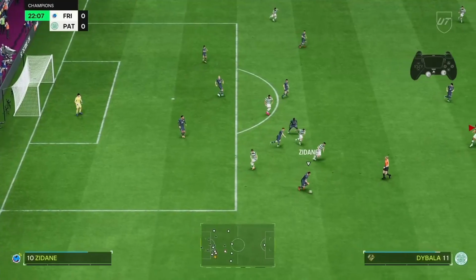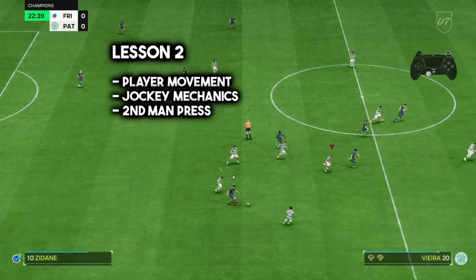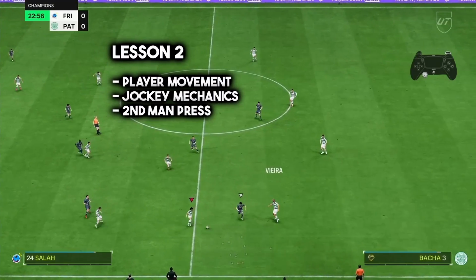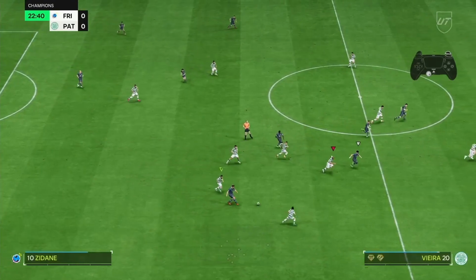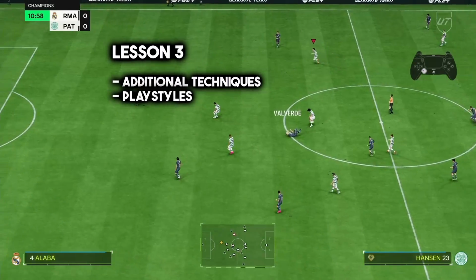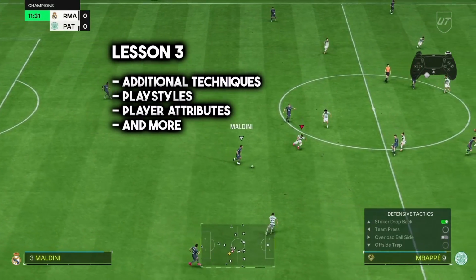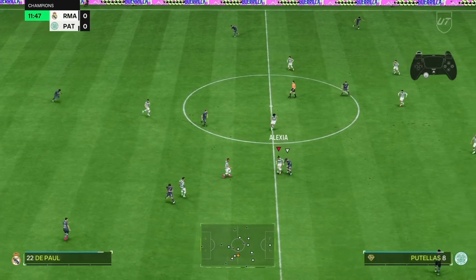Then next week in lesson 2, we'll look further into player movement, jockey mechanics, how we can use the second man press, and the partial team press. And then finally in lesson 3, we'll look at the additional techniques, important play styles, player attributes, and the additional 1%ers which can help us with interceptions. So let's get right into it.